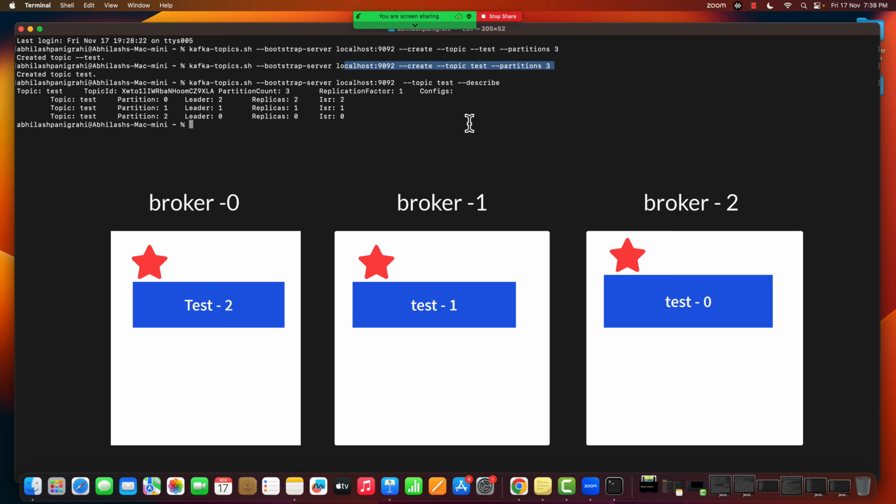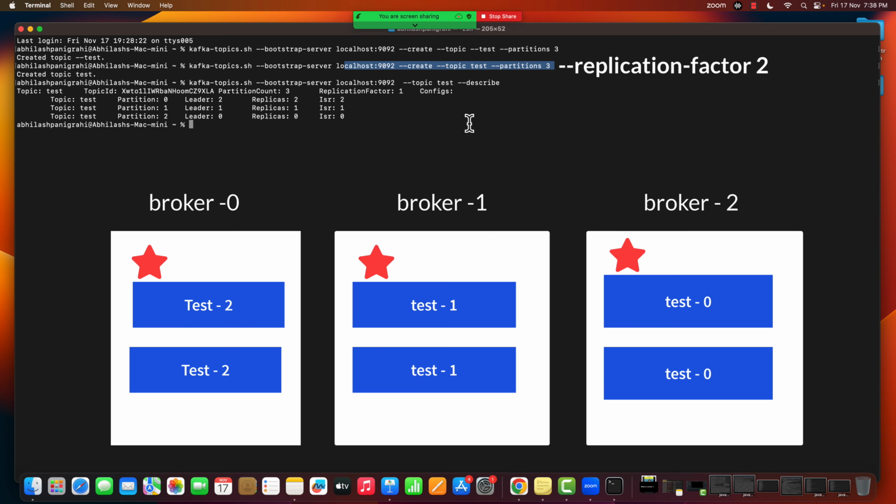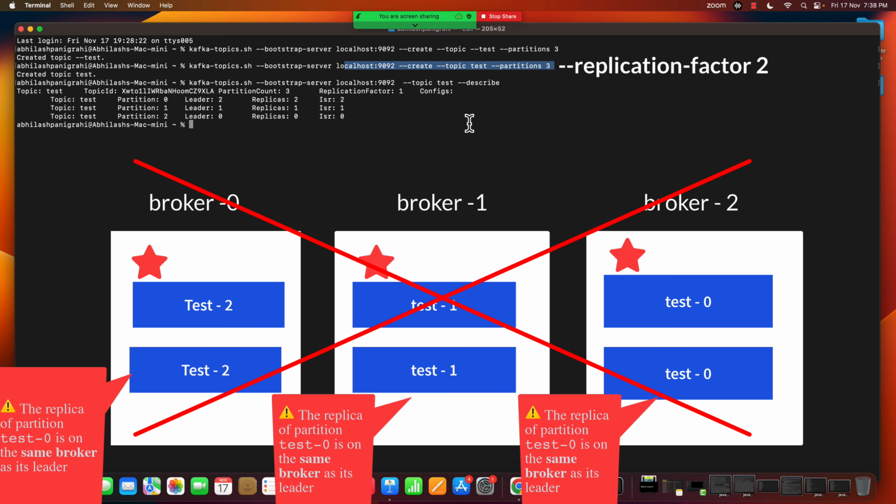But in reality, if you define a replication factor of more than one, then you will never have this kind of situation where the leader and the replica stay inside the same server. There is no point in having them inside the same server, because if the leader fails and the replica is inside the same server, it doesn't make any sense. The whole point of having a replica is to have high availability and to make our Kafka broker fault tolerant.